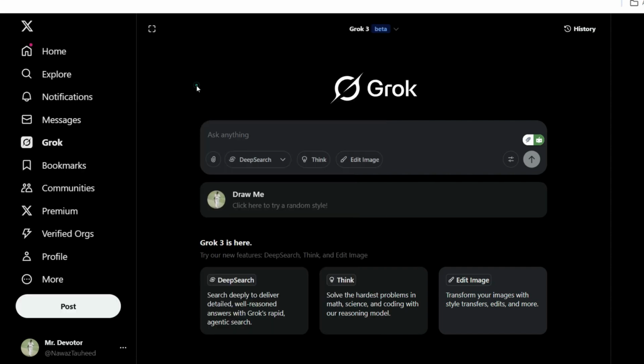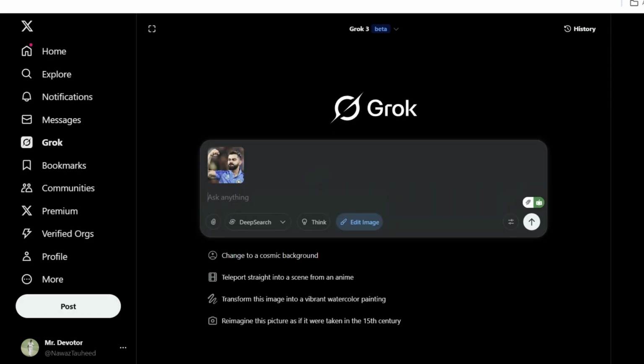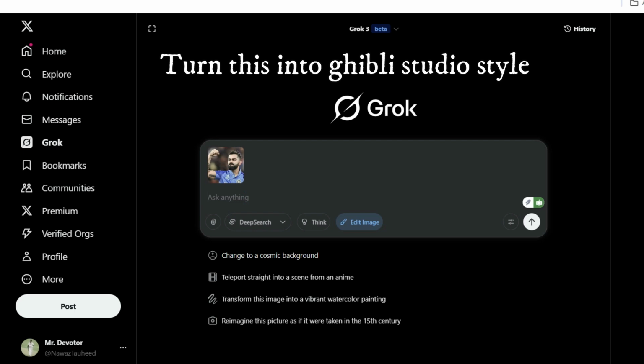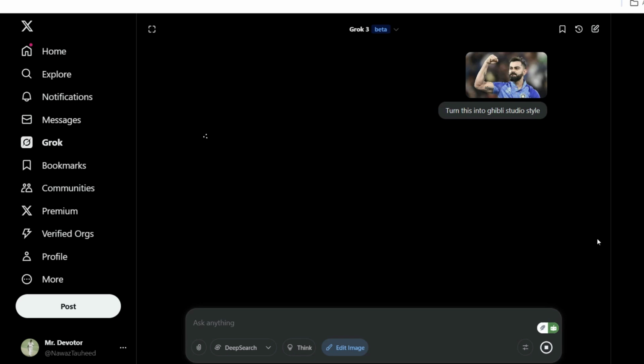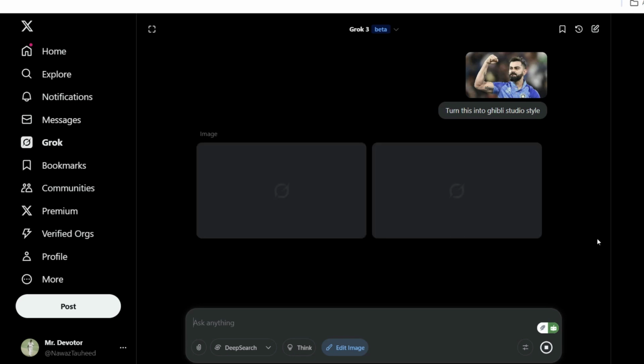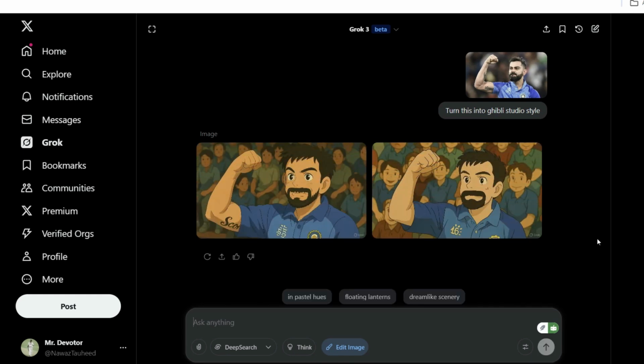Select your photo and type this prompt and just simply enter and wait. In a few seconds, your photo will be in a Ghibli style. Here you can see the Virat Kohli picture is transformed into Ghibli style photo using AI Grok with Twitter.